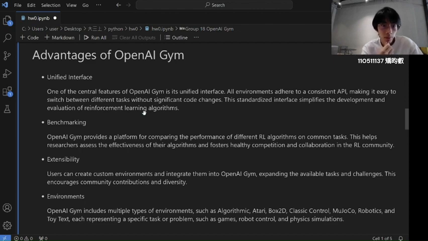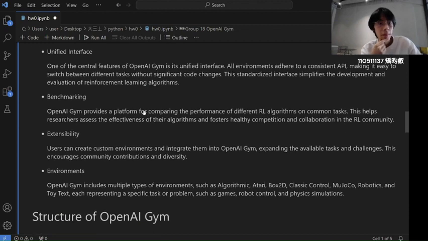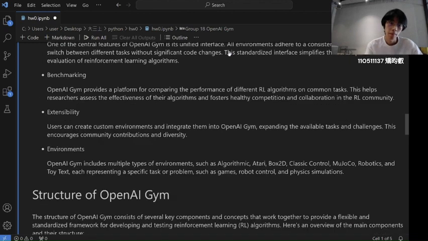of reinforcement learning algorithms. Secondly, benchmarking. OpenAI Gym provides a platform for comparing the performance of different RL algorithms on common tasks. This helps researchers assess the effectiveness of their algorithms and fosters healthy competition and collaboration in the RL community.